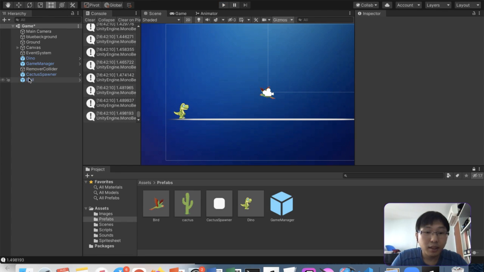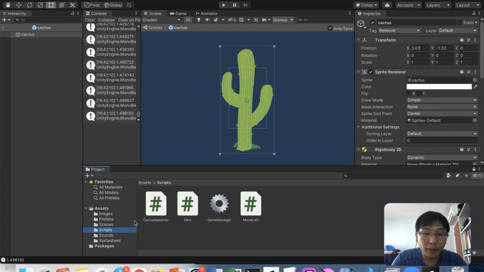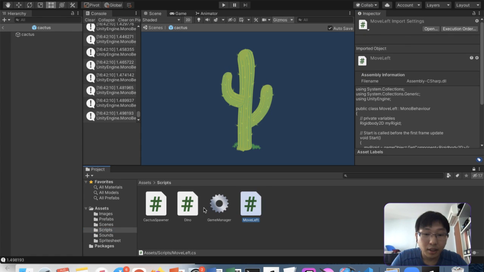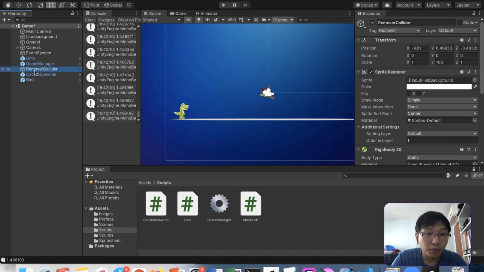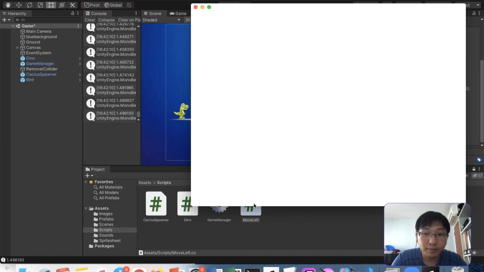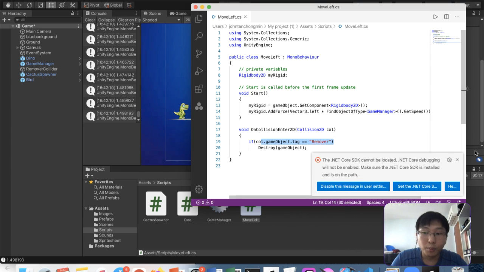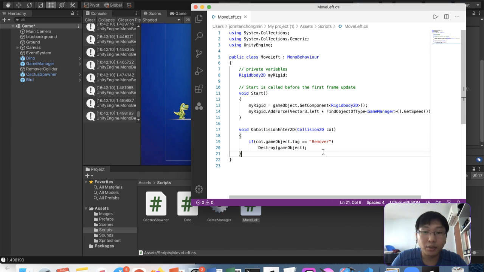Okay, so again, for example, the cactus. The tag is called remover. It's because if we go back to our scripts, the remover is actually on this remover collider. We do have a script called remover, I remember. I think it's called move left. So in the move left script, if the game object is remover, then we remove the game object. So we will call this collider remover.